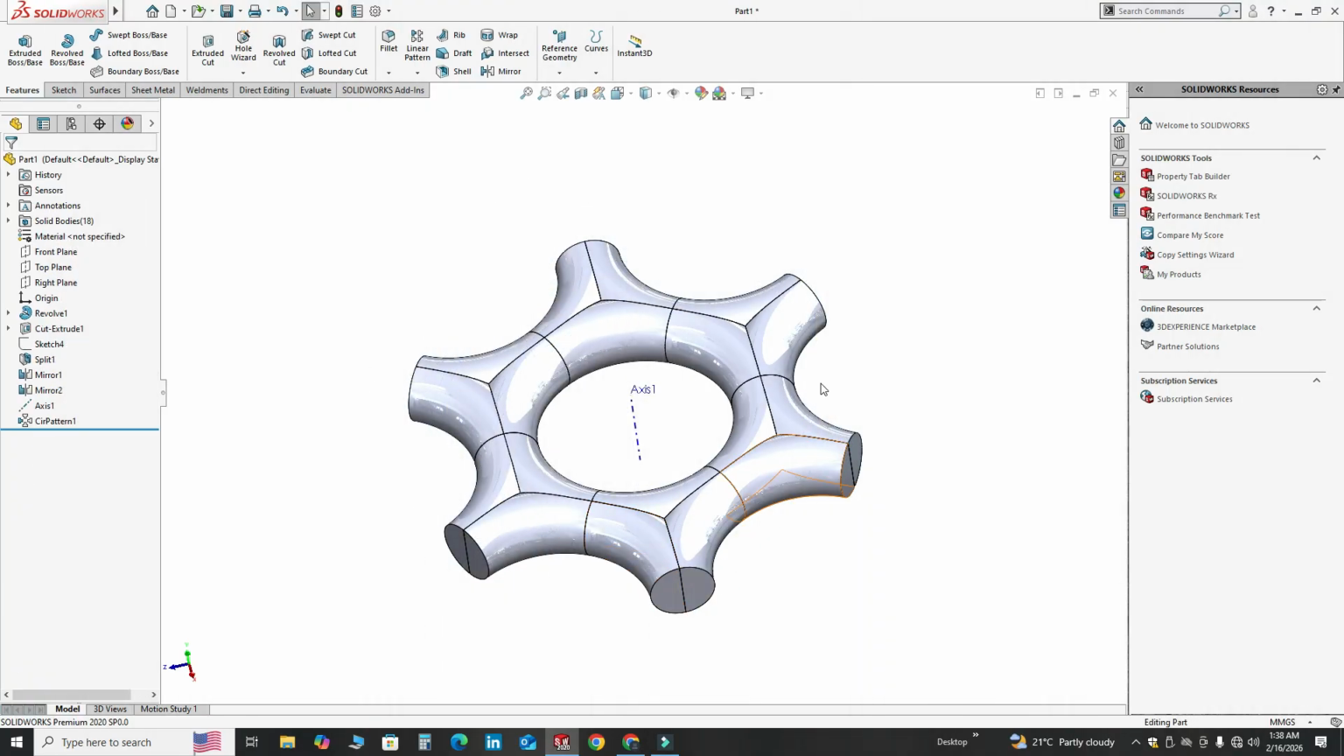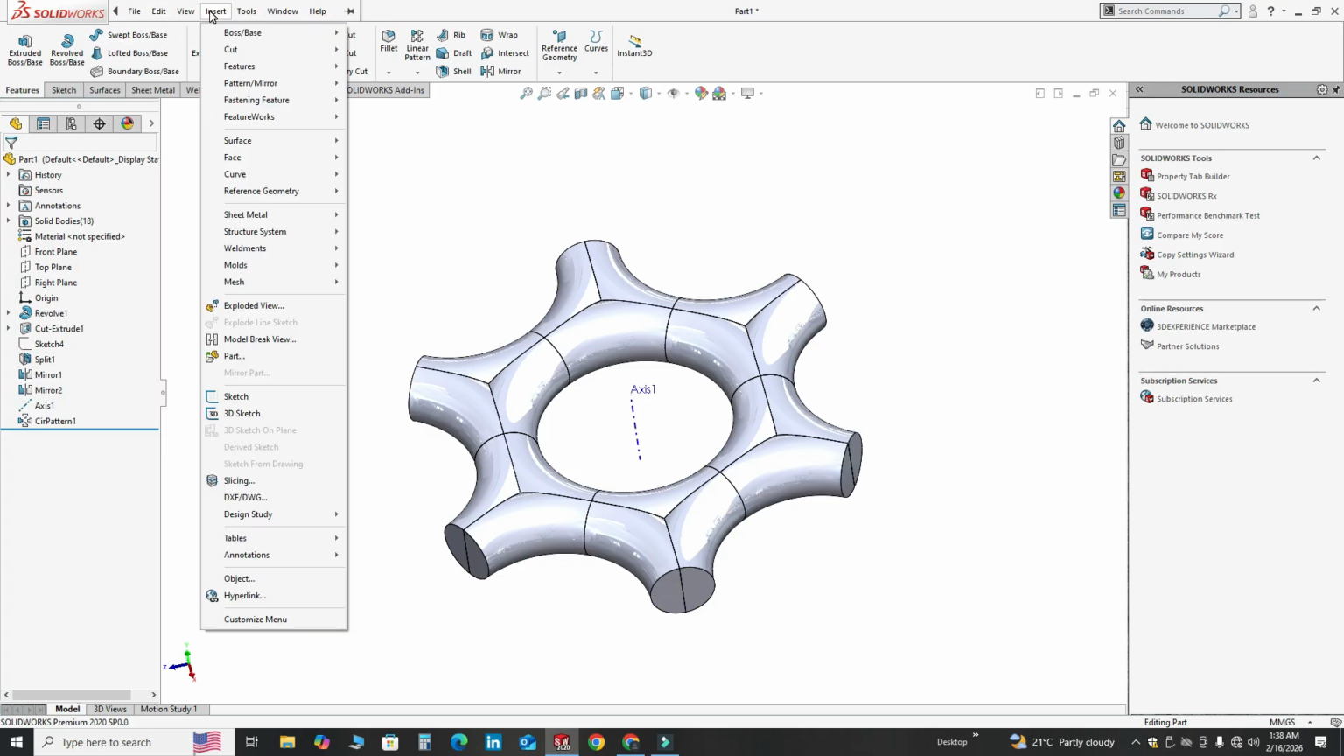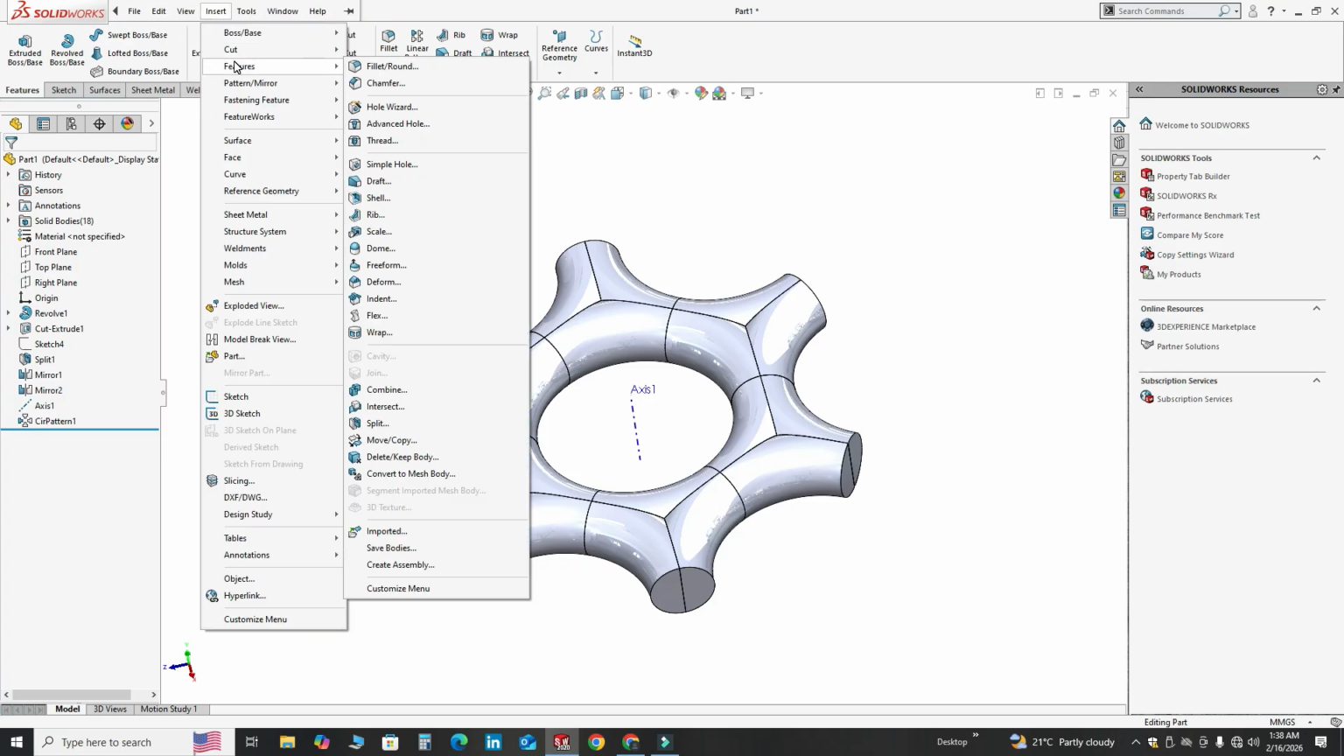Now you can see we have 18 solid bodies. So we need to combine these 18 solid bodies into one solid body. In AutoCAD it is called union, and in Solidworks it is called combine. So I will go to Insert, Features, and here I will look for the Combine command.